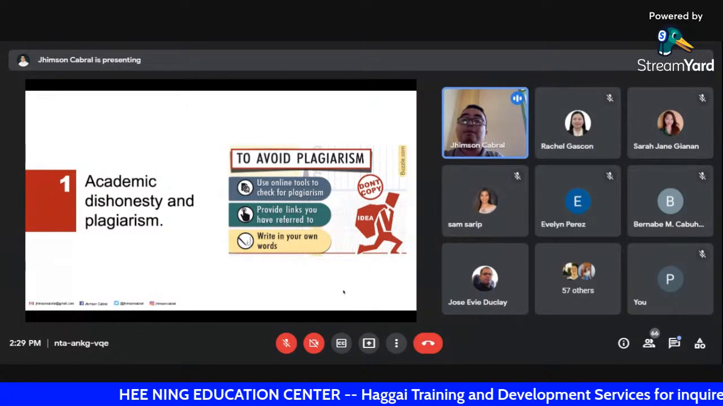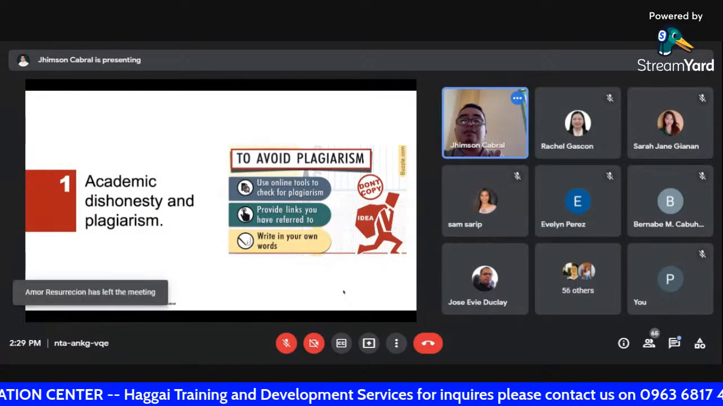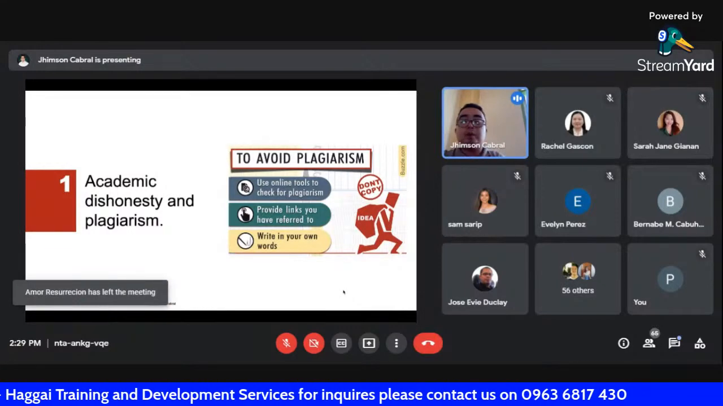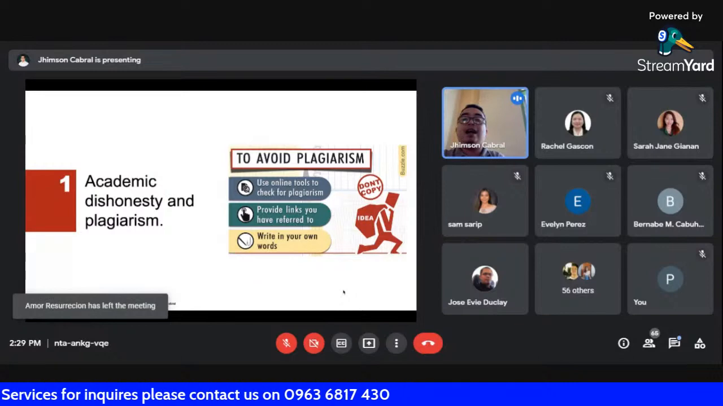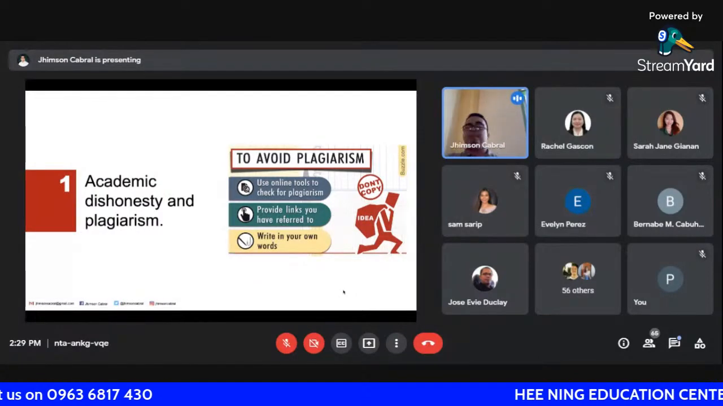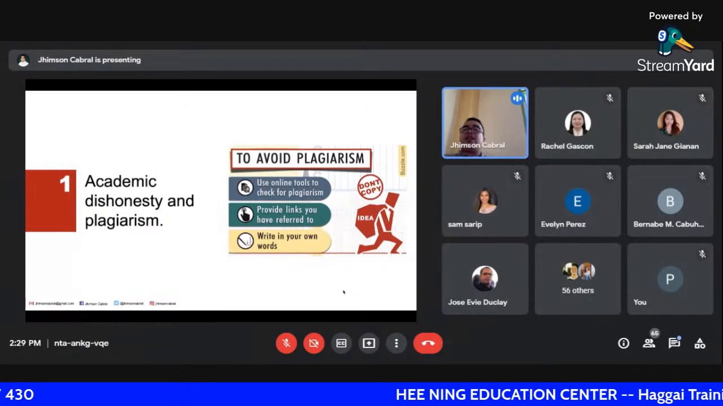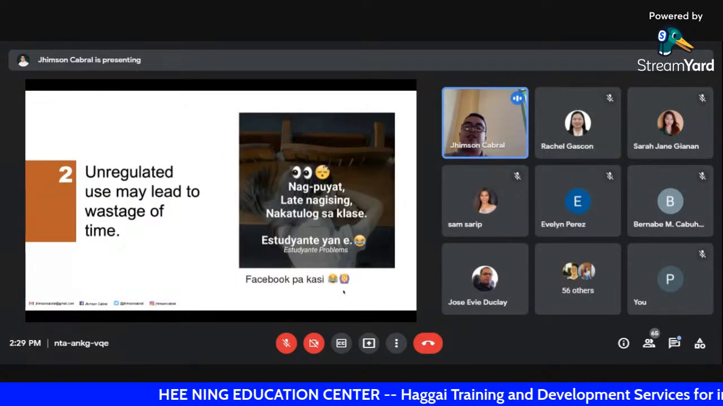Pero lagi ipapaalala natin sa mga bata na hindi lahat minsan kasi kapag ipinaparaphrase, nag-iibang meaning, so it would be better that after paraphrasing, ay maaral din nila or mabasa din nila. That's the first, academic dishonesty, which is very rampant. Number 2, unregulated use may lead to wastage of time.